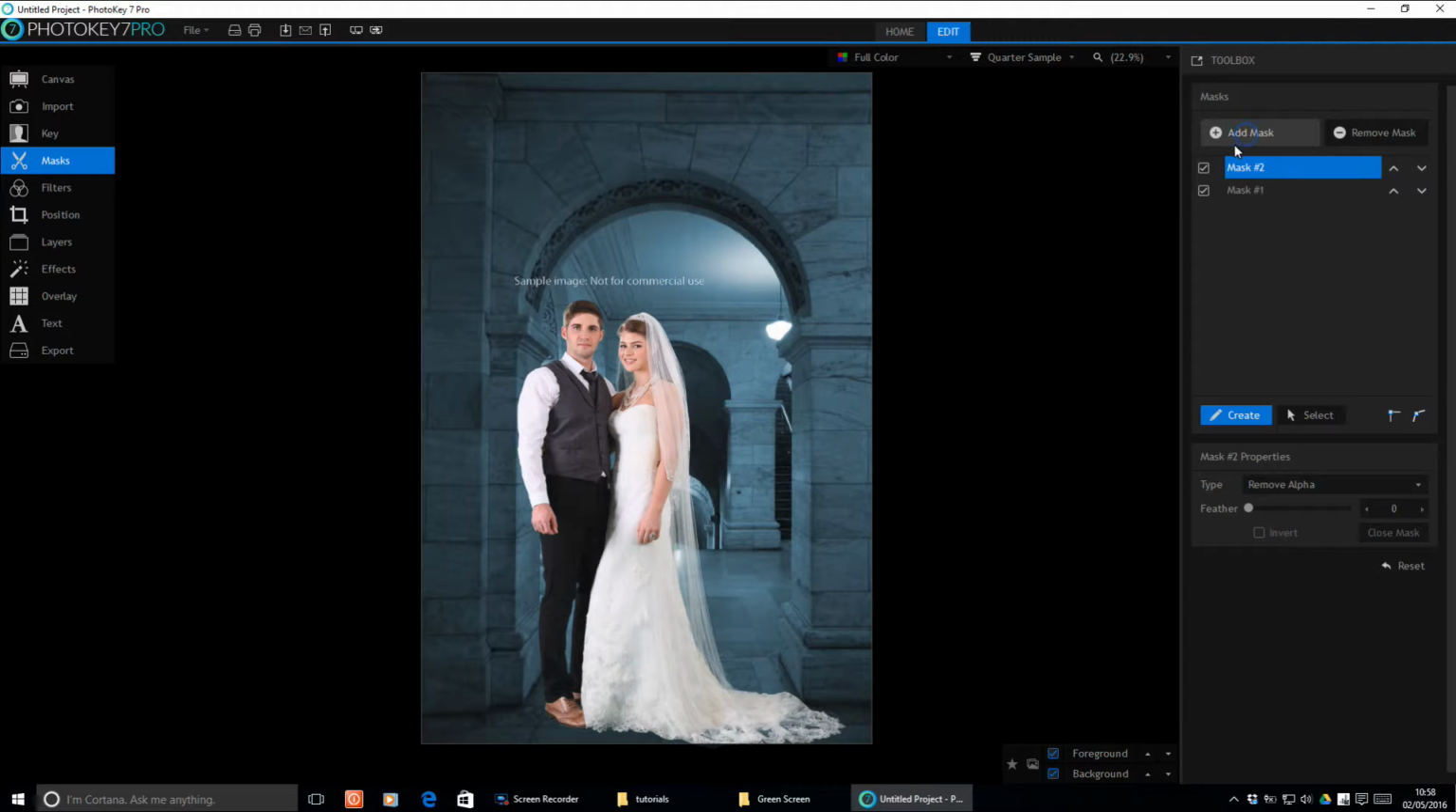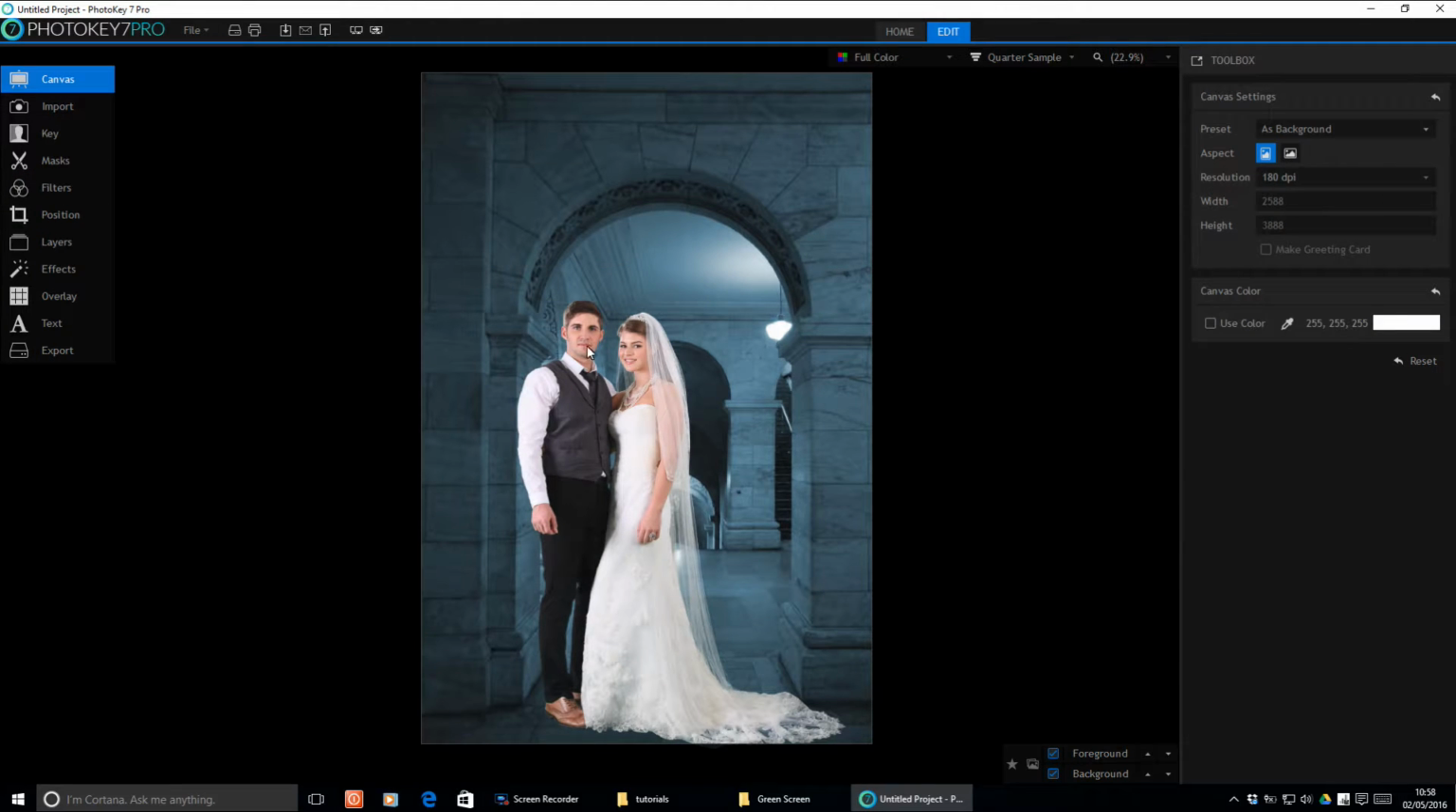We can add another mask, create, and we can get rid of this writing here which is there warning you it's just a sample image that you can't use, and there it has gone altogether. Go look at it from a canvas point of view. There's our finished image. Quite quick, quite simple.